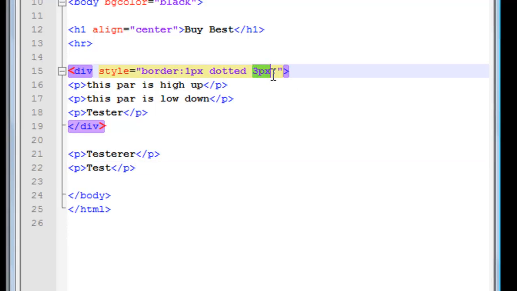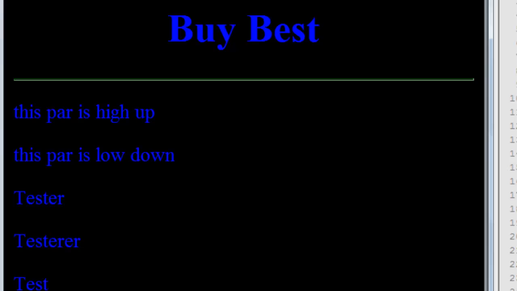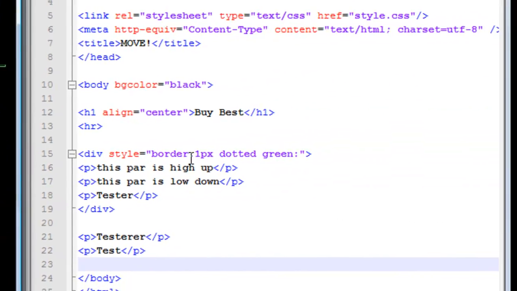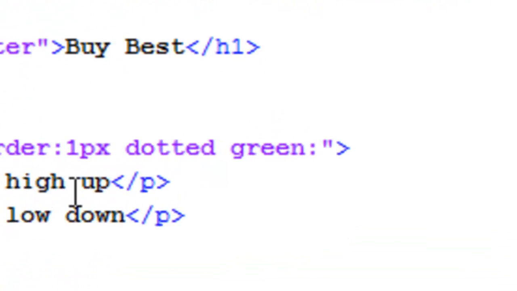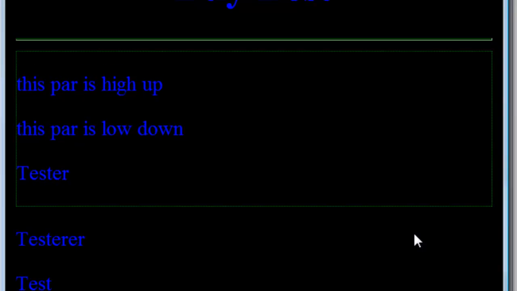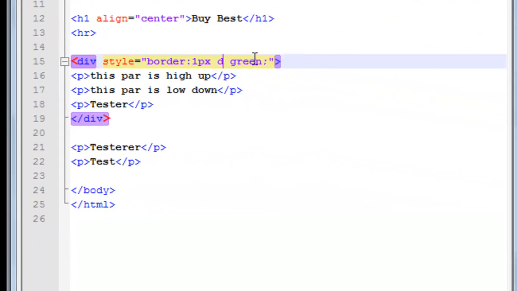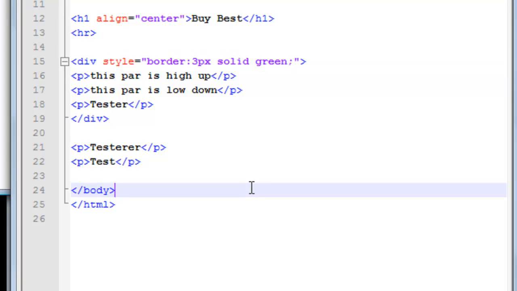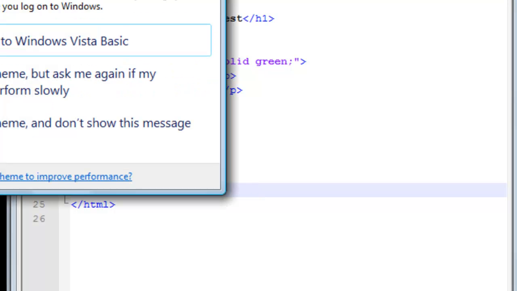Alright, so we're going to save this. Oh, I meant green. Let's save this. Come over here, refresh. Style border. Oh, that's why. I forgot to put a semicolon here. I always have to end CSS tags with semicolons. So as you see here, we have a dotted border, a green one. Let's go ahead and make it solid, SOLID. I'm going to make the border 3. This thing won't go away.